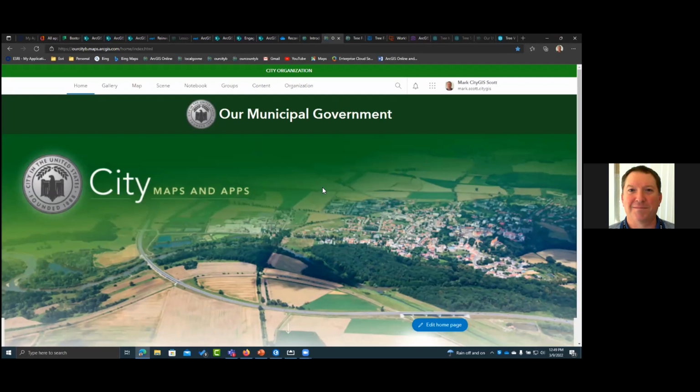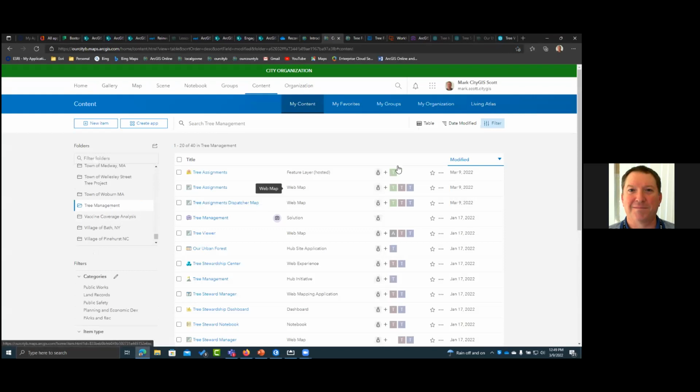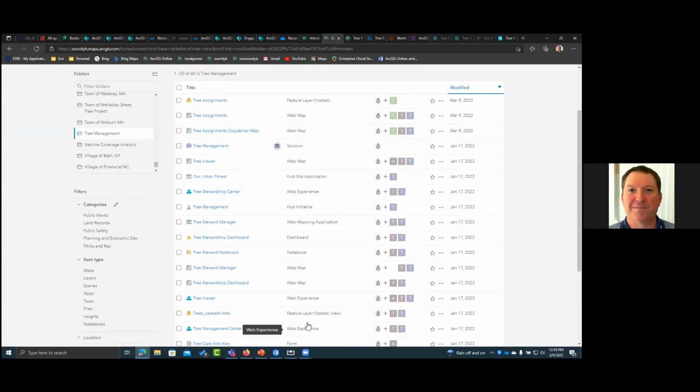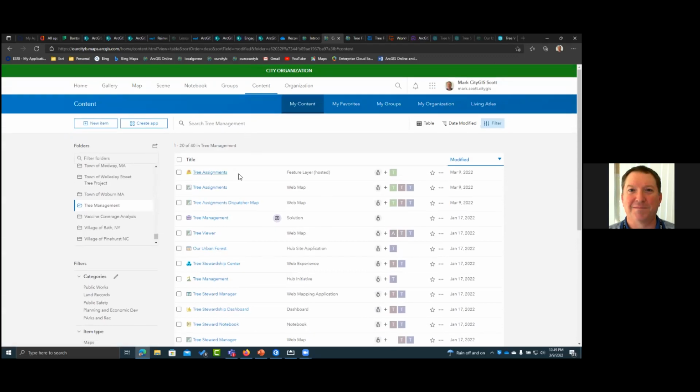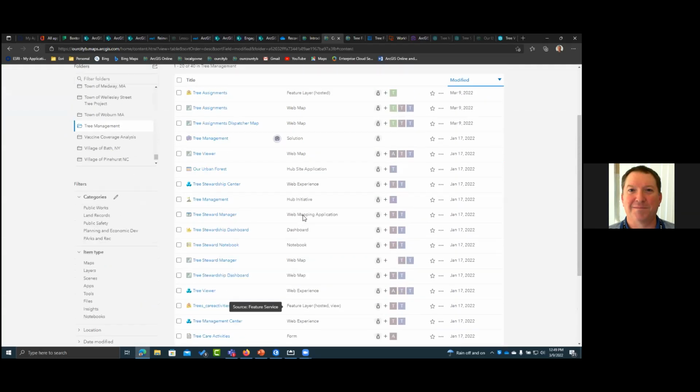So as Tom showed, if I go into look at my content, I can see that I've got a folder for tree management. I've got all these pieces in here that he and I already talked about. We got web experience apps, web mapping apps, notebooks, web maps, all these pieces and parts that work together, and then the actual solution item as well.